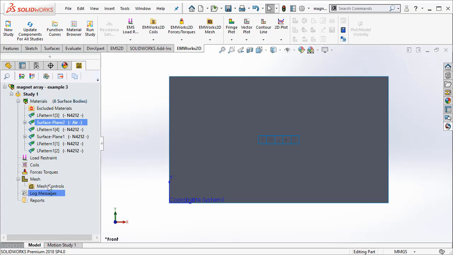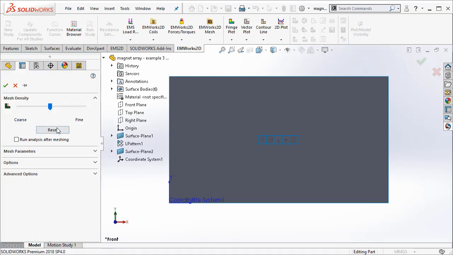So let's go ahead and take a look at the mesh. So I'm going to right click and say create mesh. And again, this slider helps me to define the mesh density. As I move the slider towards the fine, I'm going to have more mesh, and as I move it towards the coarse, I'm going to have less mesh. So you can reset it and keep it as default, or if you would like it a little bit finer, you could apply fine mesh.